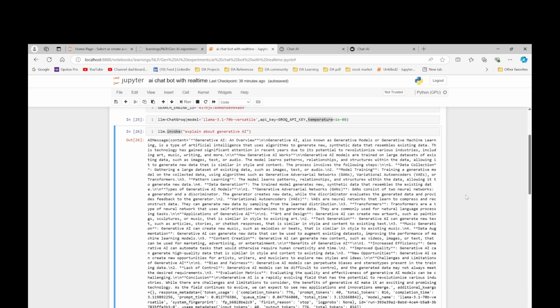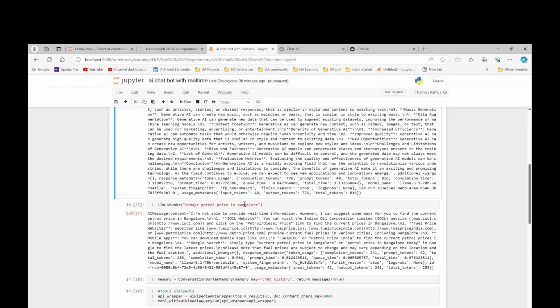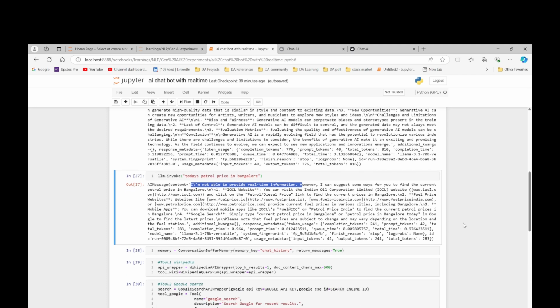However, when I try to ask another question, which is a real-time question, today's petrol price in Bangalore, we are expecting some real-time answer. Let's check how the content is. Here it says it is not able to provide real-time information. So it indicates that the model is not capable of handling real-time cases. So in this project, we are enabling our model to work with these types of real-time questions.